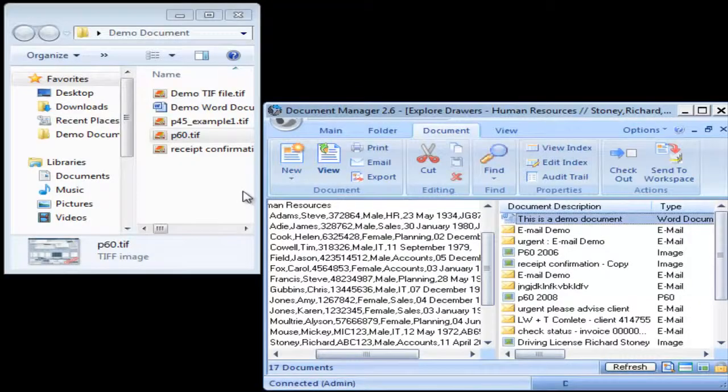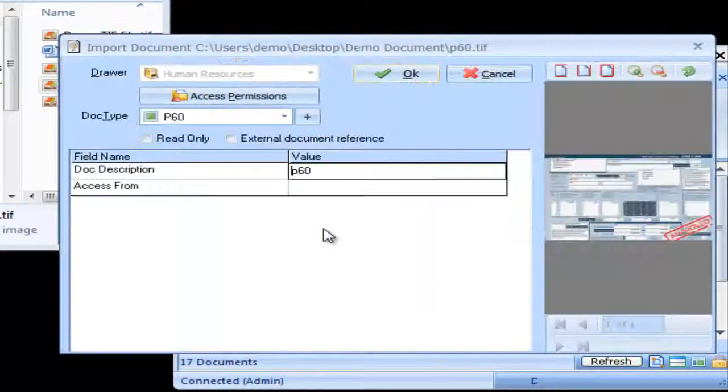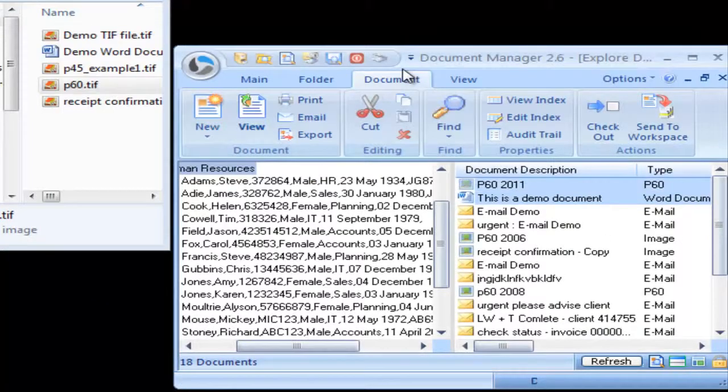You can also add documents by dragging them and dropping them from a network location. As you can see, within this folder we have lots of documents. Let's select the P60. Let's add it into the folder. What you will see is it comes up. It recognises the type of document it is, and we will put a description in here. P60 2011. Say OK. What you will see is that it has now appeared within the folder ready for anybody who has permissions to be able to see it.